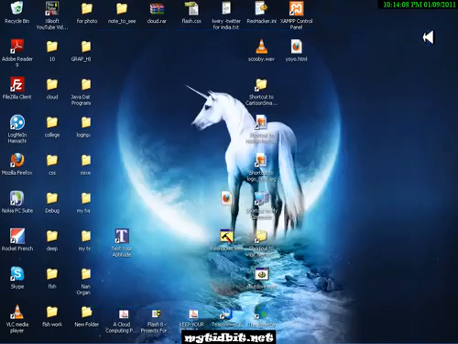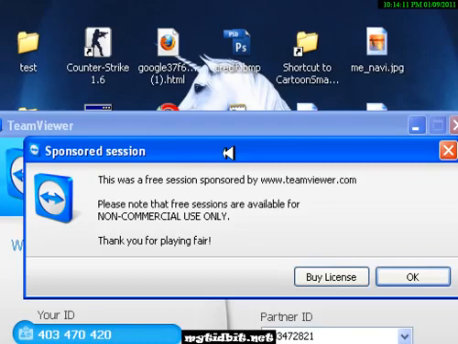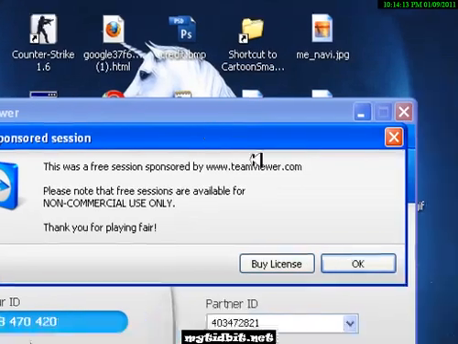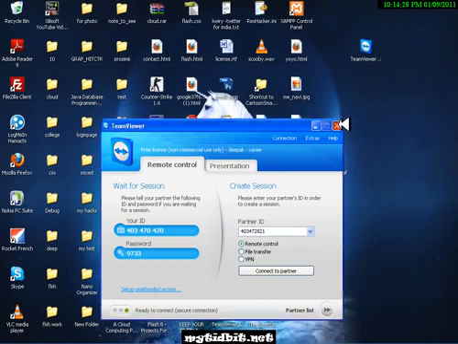I'm going to close this window. The connection is over. So this was free, sponsored by www.teamviewer.com, and just click on OK. If the session is aborted, now he cannot see your system or you cannot see his system. There are many functionalities in this TeamViewer. You can gain access to this for free of cost. You can use this and gain access to your friend's computer. Alright, I'm going to close this.